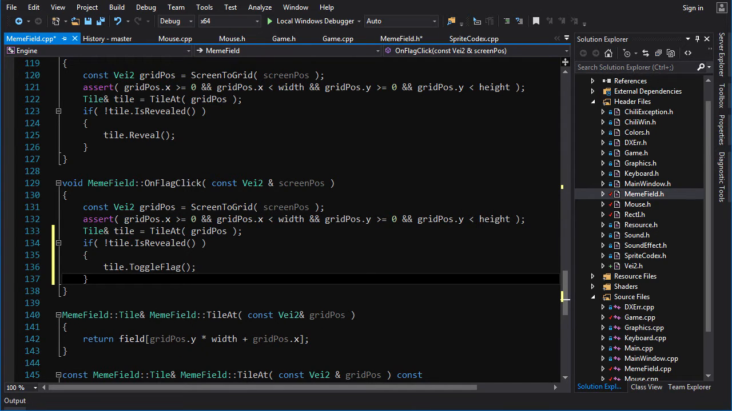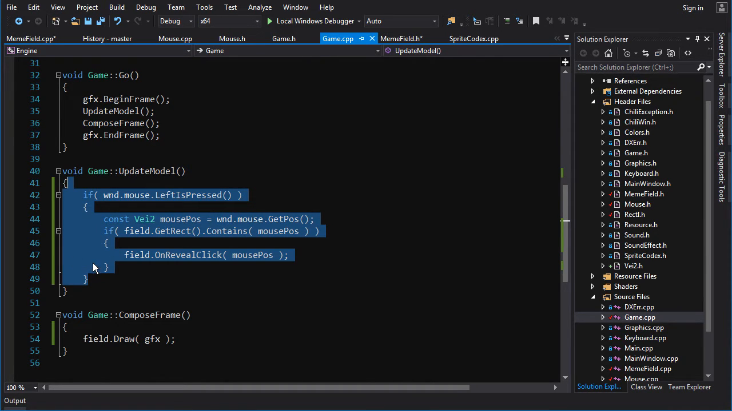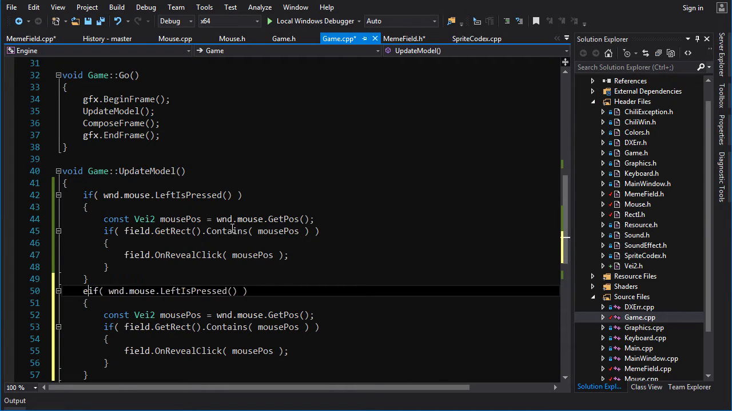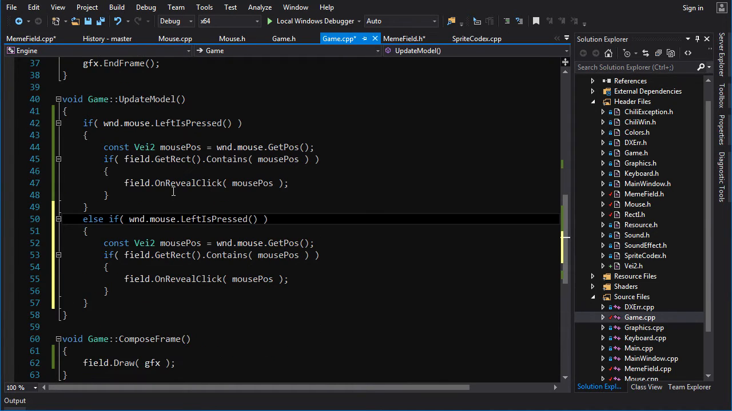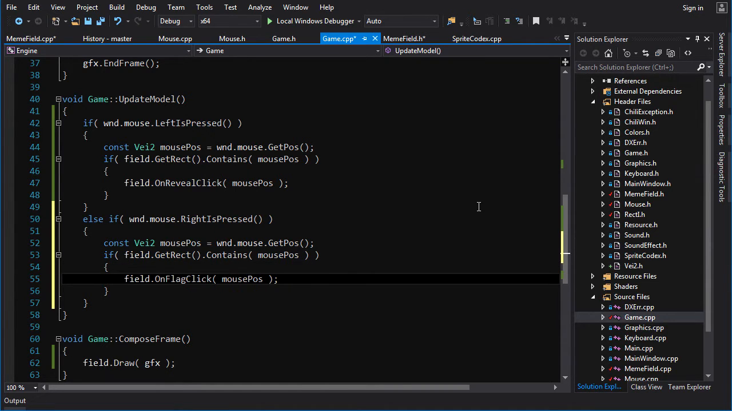Now all we need to do is trigger this in game.cpp. So we're going to basically just copy this code here, paste it in here. We'll do an else if here. So if mouse left is pressed, we do this. Otherwise, if right is pressed, get the position, make sure it's contained on flag click, mouse position. And this one should do it for us.